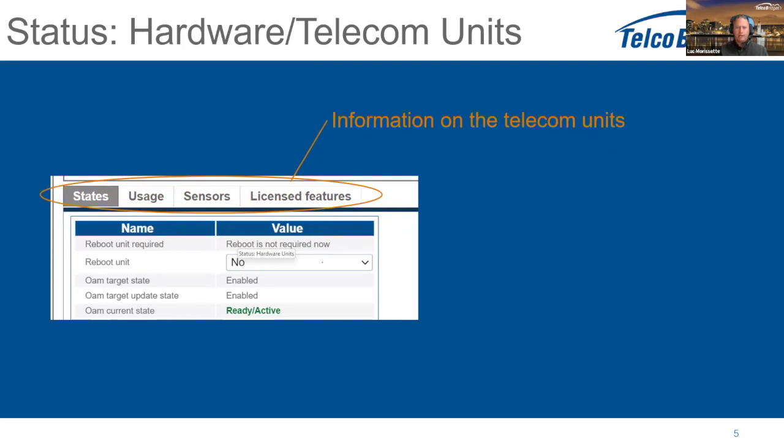If you click on one of the 2 units, you will get to an additional page like this. This additional page will show you the states of the devices. You get all kinds of states here, but normally it should be ready and active. Below that, you have license information. Normally, we don't need to go into this information, but if the unit is not ready, then you could look at what is going on here.